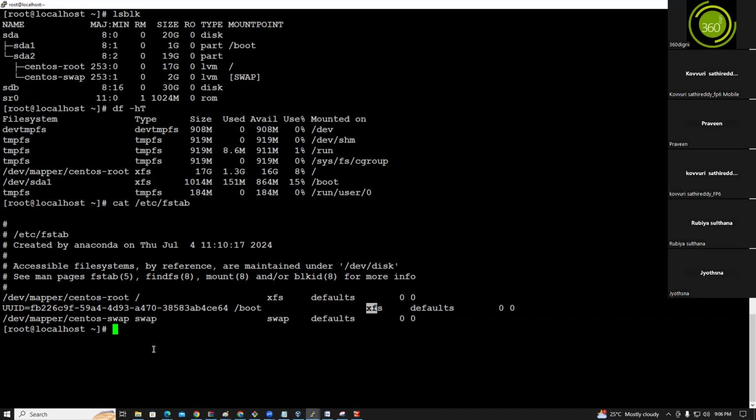Mounting will be of two types: one is permanent mounting, the other is temporary mounting. So how we can mount the hard disk space to a directory, we'll show you tomorrow, guys. Okay, thank you so much.